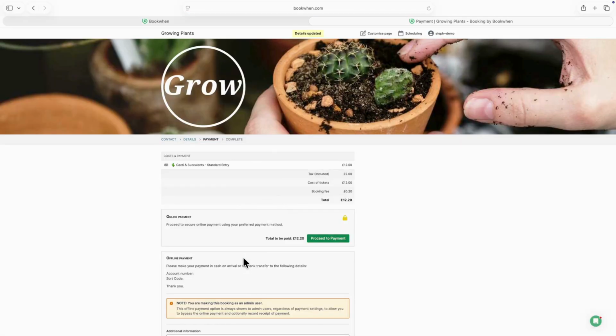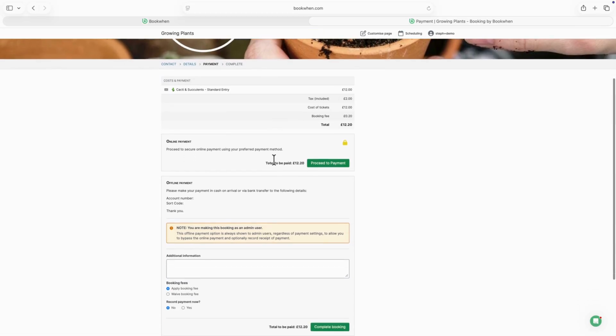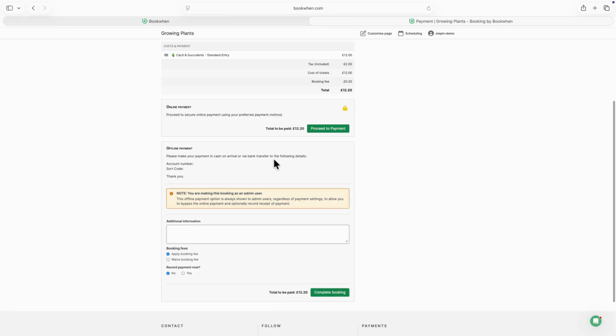Finally, review the payment details. You'll see the total for the booking. If the payment has already been received outside of Bookwhen, mark the booking as paid. Alternatively, leave it as unpaid if the payment will be collected separately.